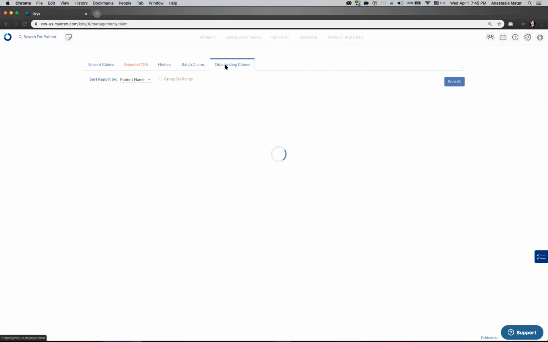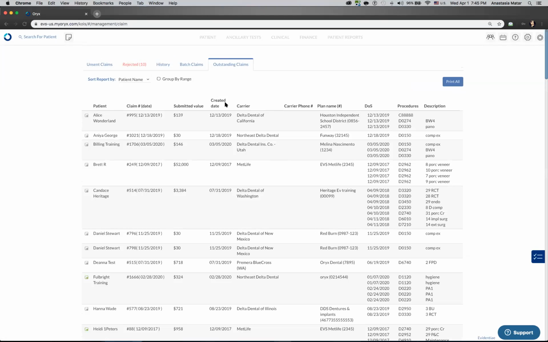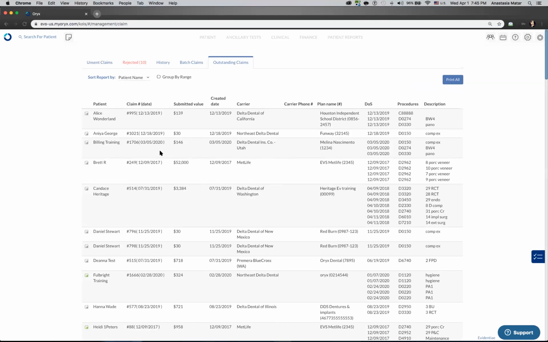Outstanding claims is a report of all the claims that have been submitted to the insurance and are still outstanding to be paid, meaning that this is an insurance that has been submitted to, for example, Delta Dental, but it still did not pay for those procedures.